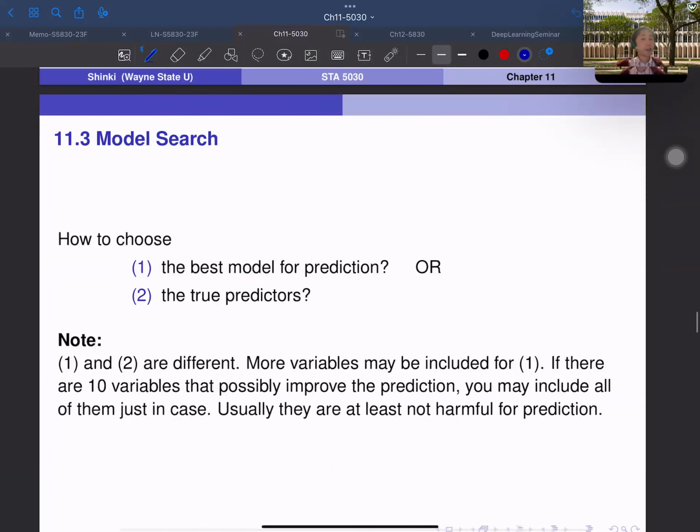Yeah, so today's topic is the model search for multiple linear regression and the model diagnosis for multiple linear regression. So first one is the model search.